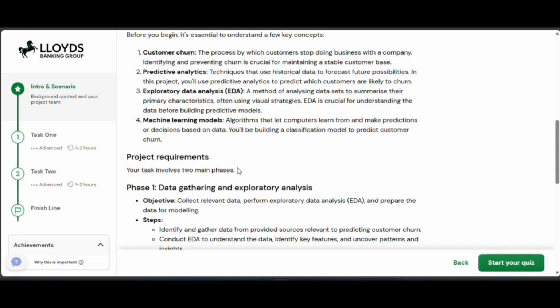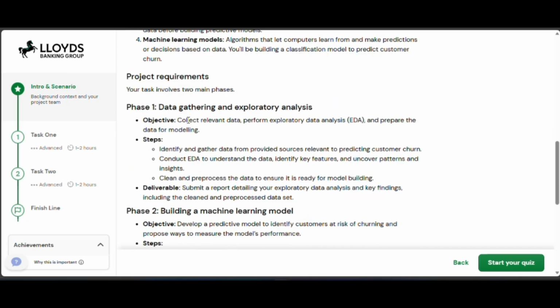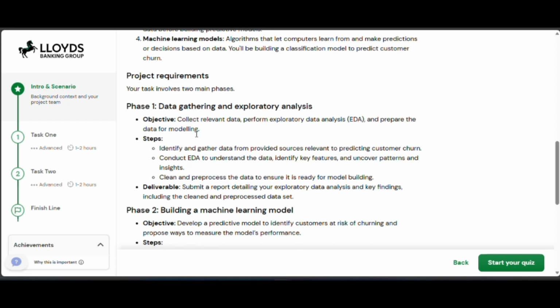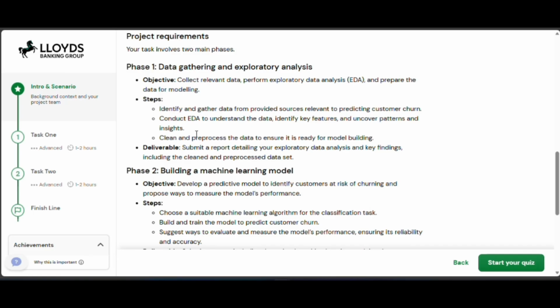We'll be building a classification model to predict customer action. So, project requirements. Our task involves two main phases.